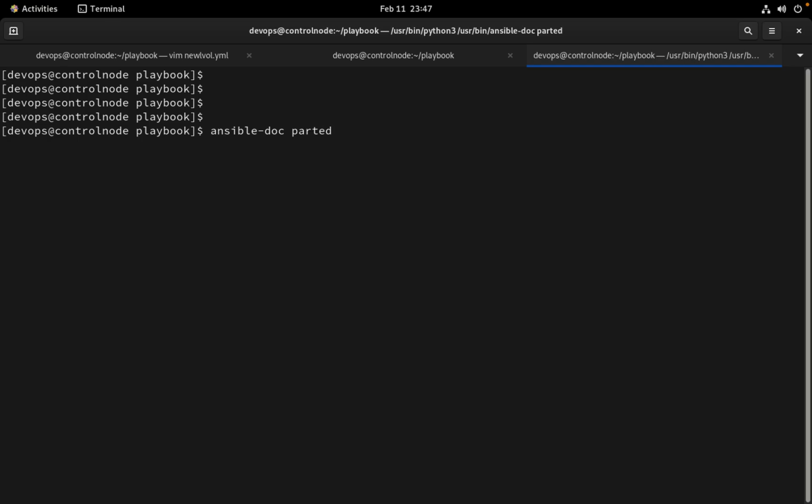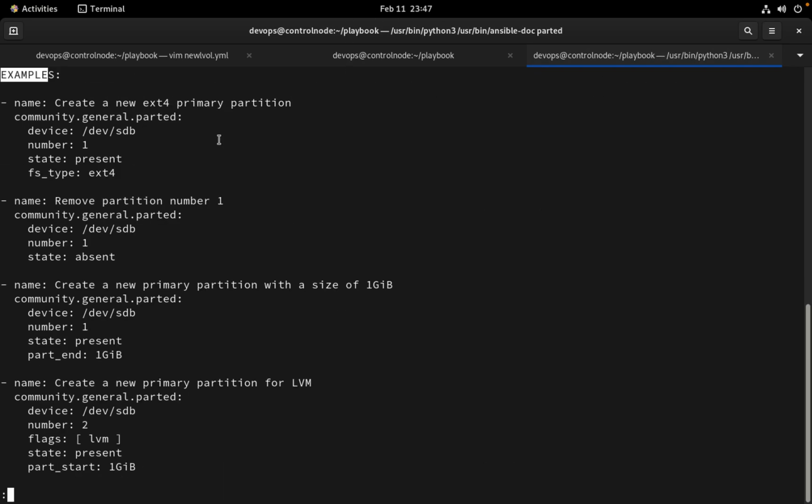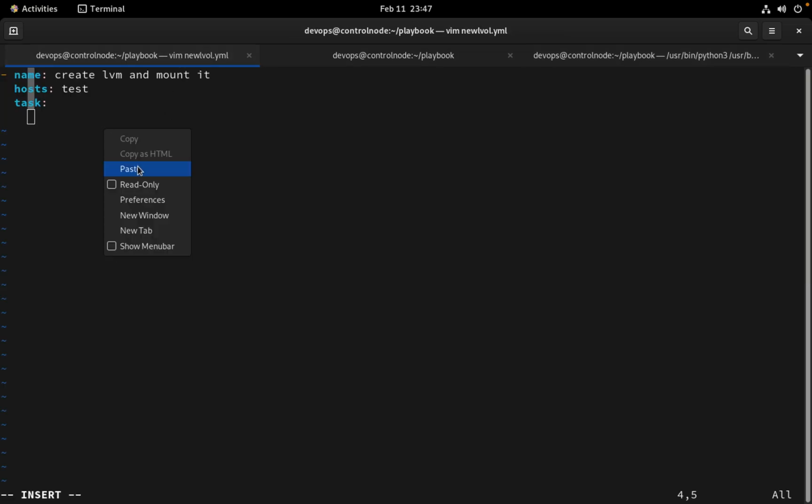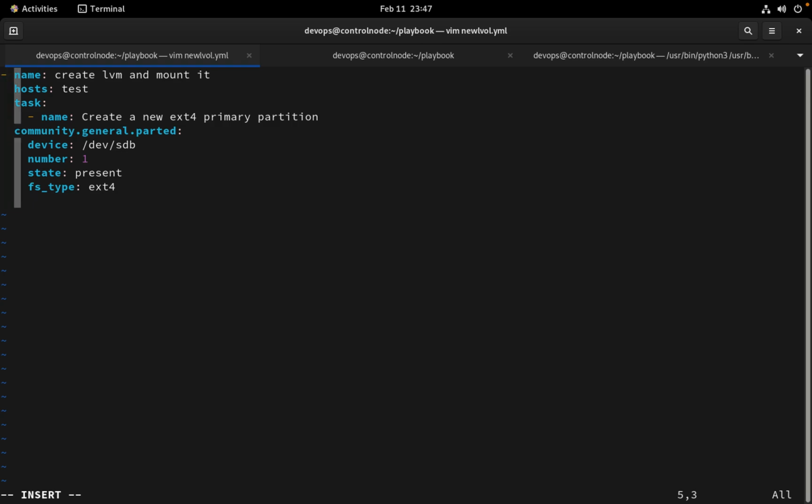So we will use parted, and let's go to the example section. If you want to create a partition with all available size, then we can use this module. If you want to create a partition of a particular size, we can use this example. Since I'm going to use all of the available space, I will use this one, copy, paste it here, and just correct the indentation. The fs type we don't need. So what this will do is it will use /dev/sdb. It will create one partition, that is partition 1, and state present means it will do this task.